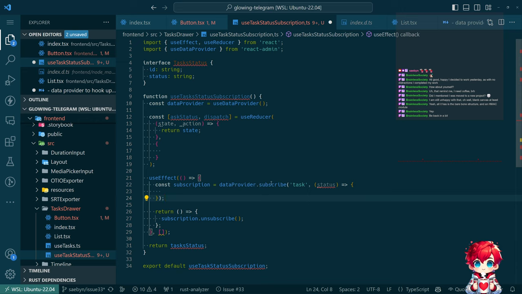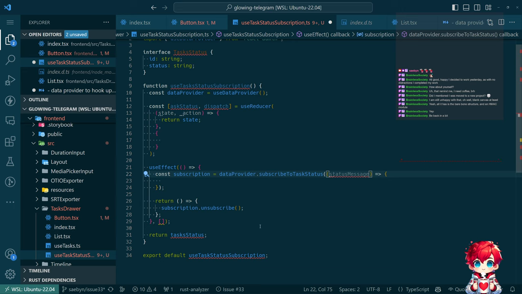To do that. I wonder at this point if I don't want to have something that's much more specific here, right? So like task status subscription. Or subscribe to task statuses, or status, whatever. Something like that. And then we call unsubscribe. Data provider needs to be here.